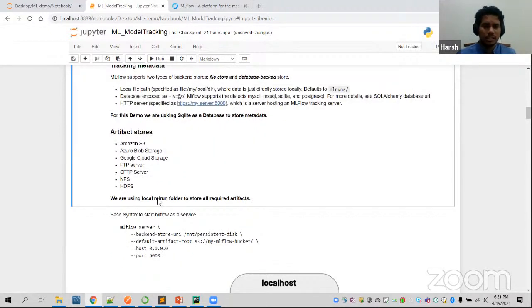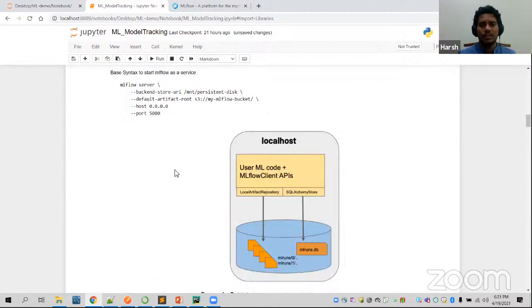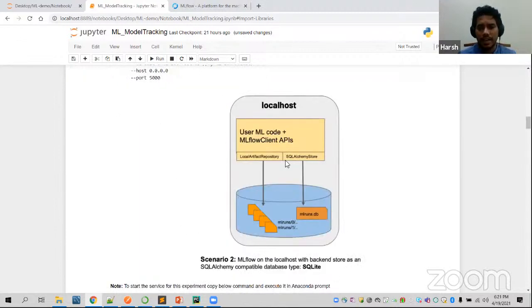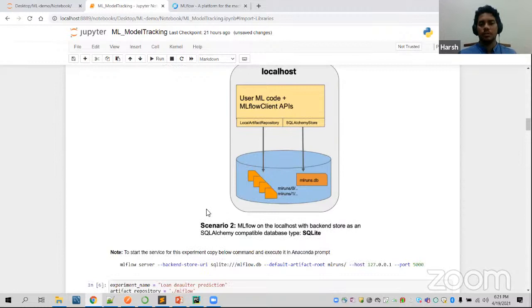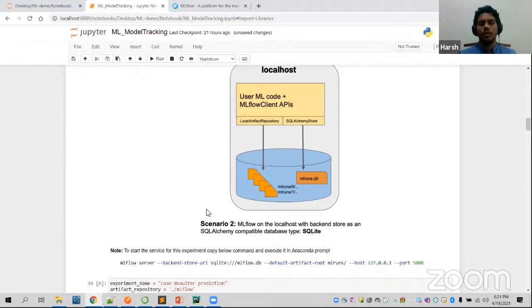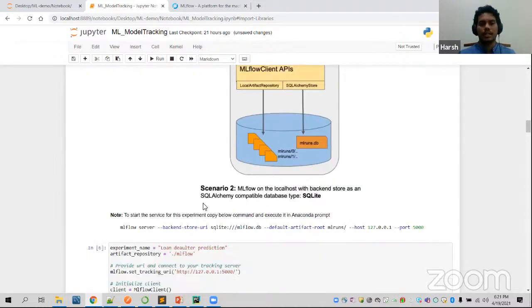Okay, so for this session, I have specifically used this architecture where I'm storing all my data into mlrun.db, which is an SQLite DB, and I'm storing all my iterations, whatever experiments I'm doing, into a folder structure inside my local machine only. Okay, so I'll just show you how this data is getting stored. First of all, let's start this application.